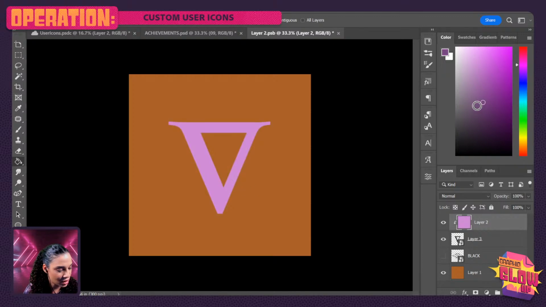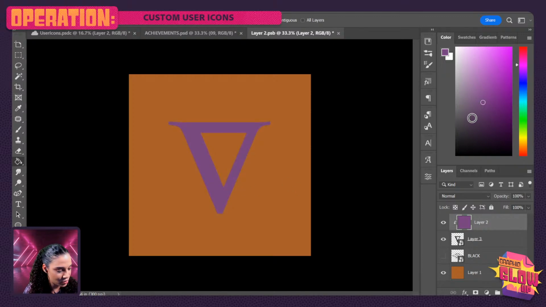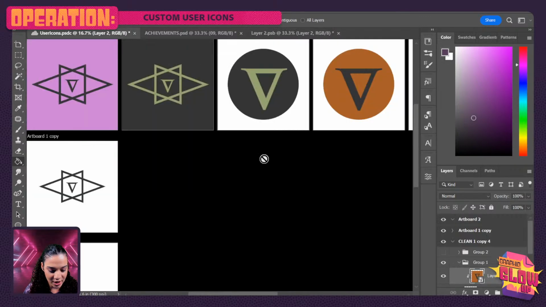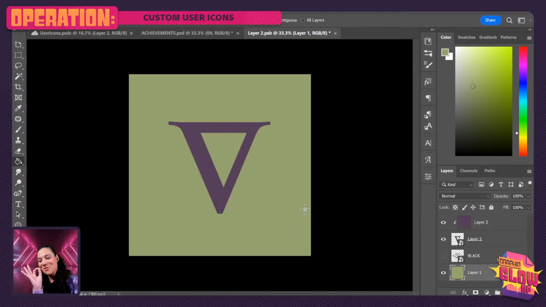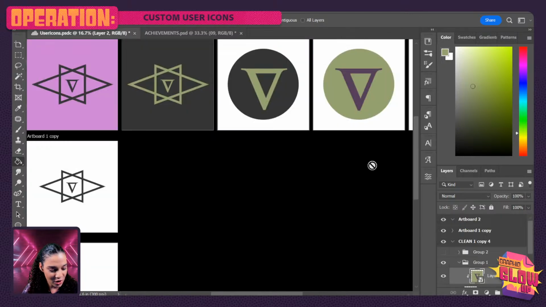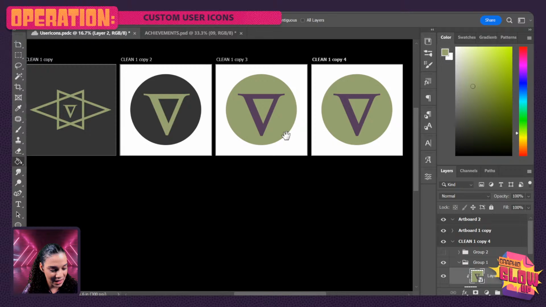I think maybe a dark purple would be cool. Maybe less saturated. And then maybe we'll come over and grab our green as well, and let's put that green in the... ooh, I like it. Val likes it. And then I'll go ahead and save, close that, and oh, you know what?